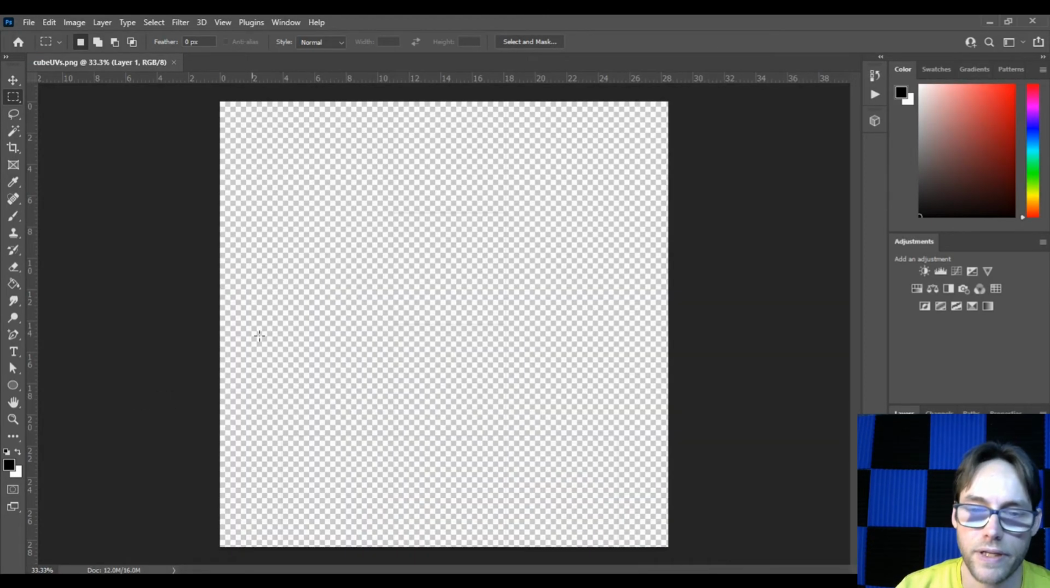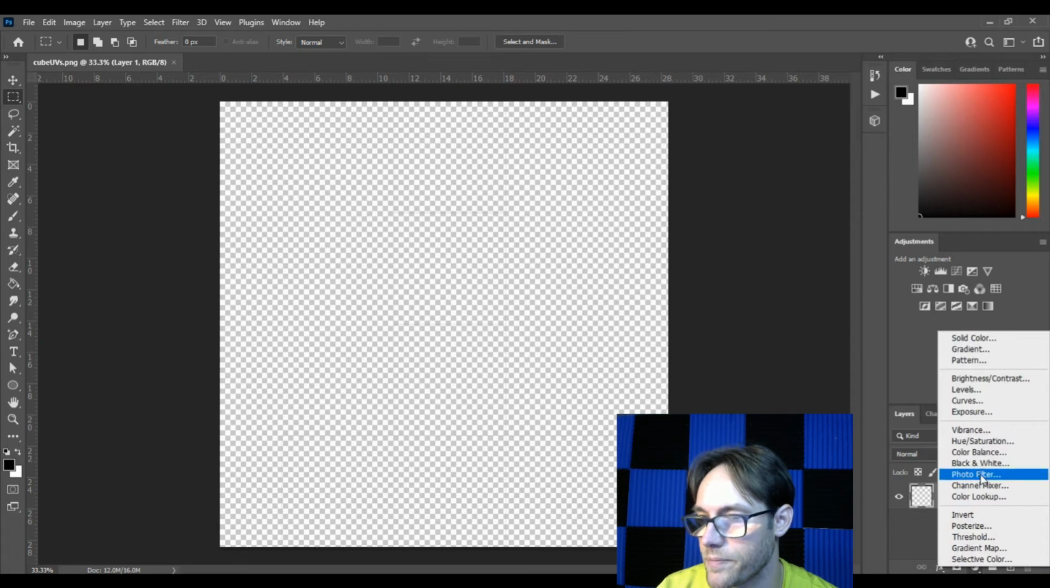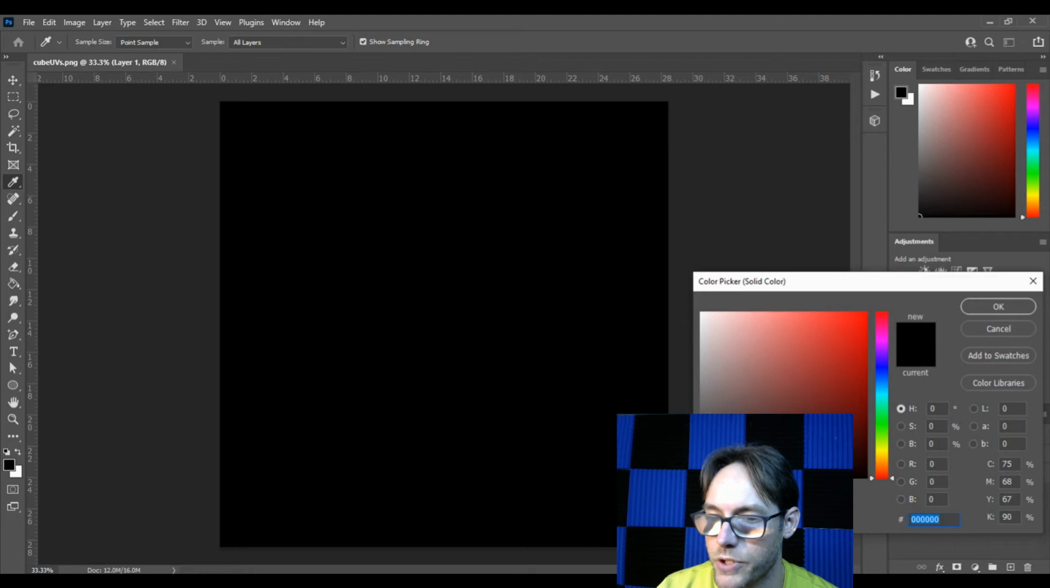And it doesn't look like much right now, but I have a clear background. So to make this easier to see, I'm going to come over to my Layers tab. And at the bottom here, we have this little yin-yang symbol. I'm going to go ahead and open that up. Get a solid color. And I will choose, what's good? I think black's okay.